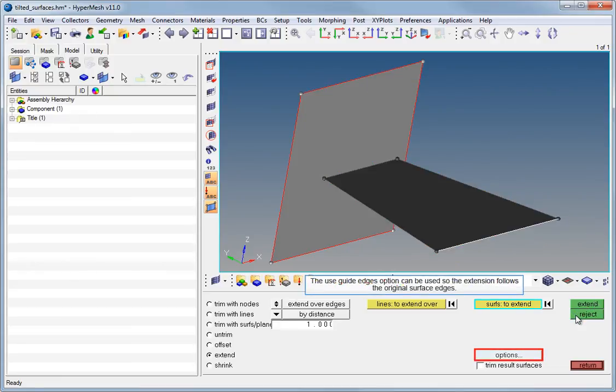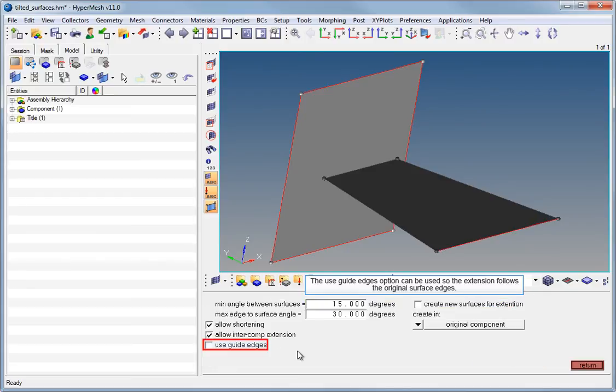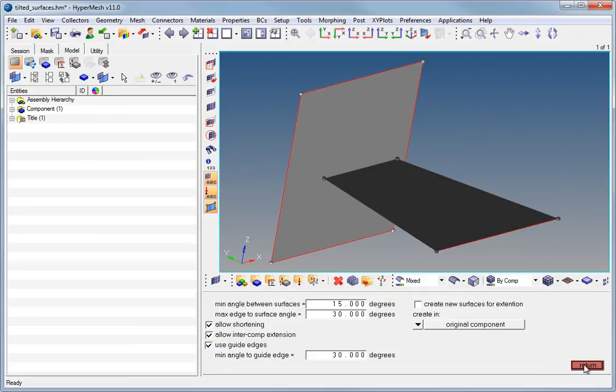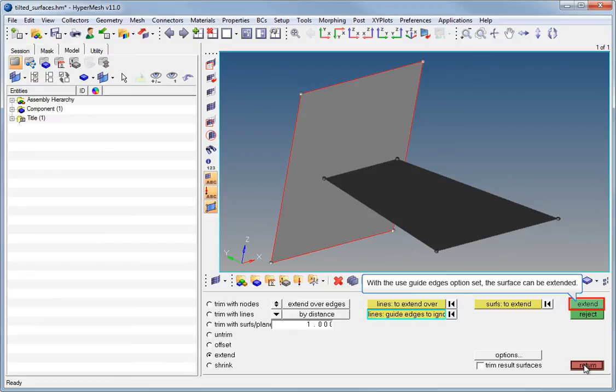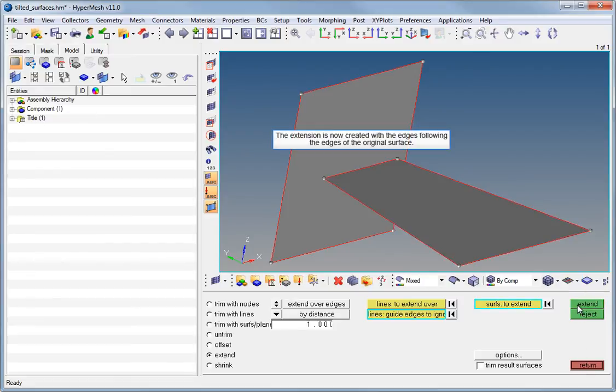The Use Guide Edges option can be used so the extension follows the original surface edges. With the Use Guide Edges option set, the surface can be extended. The extension is now created with the edges following the edges of the original surface.